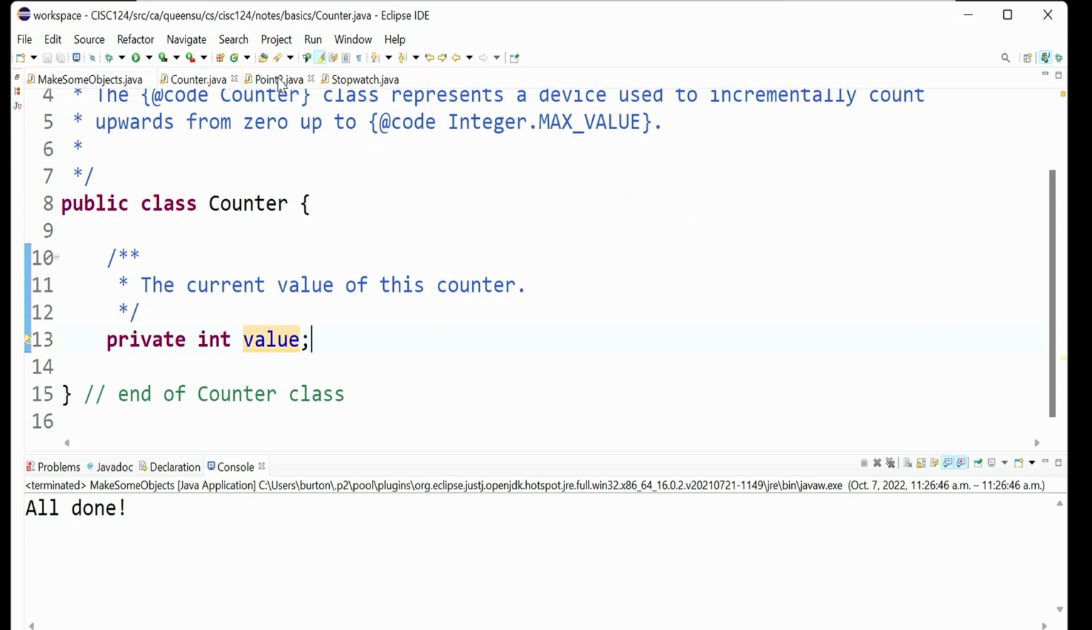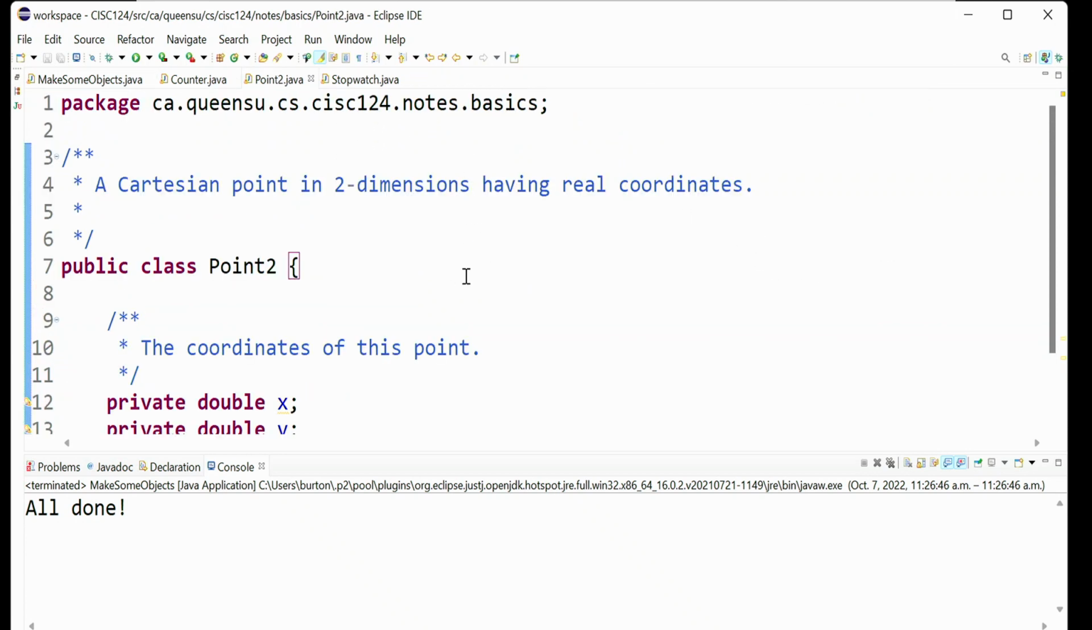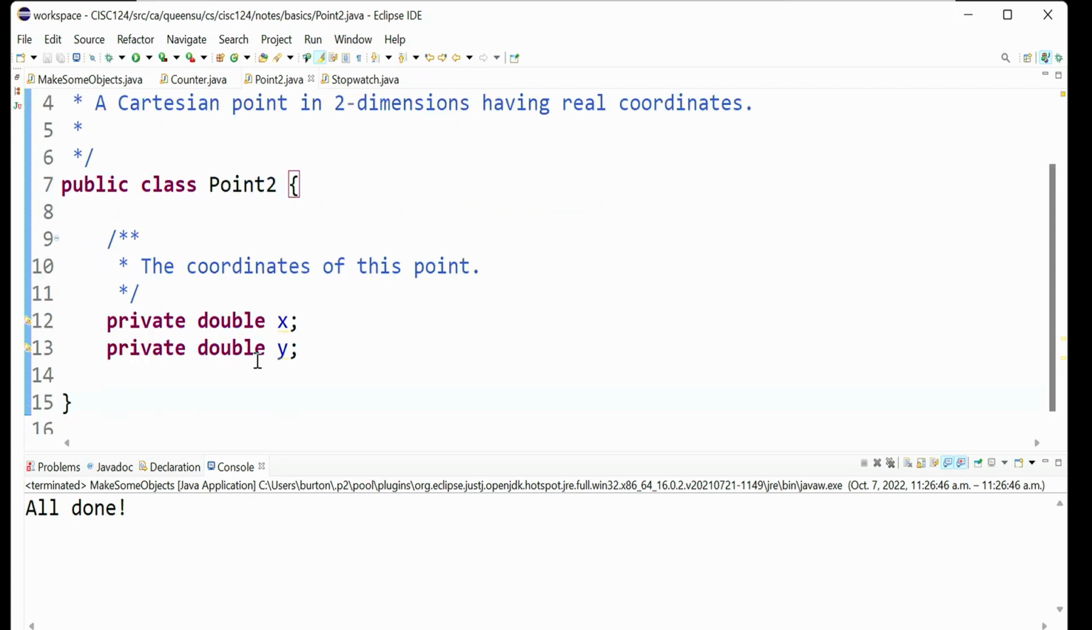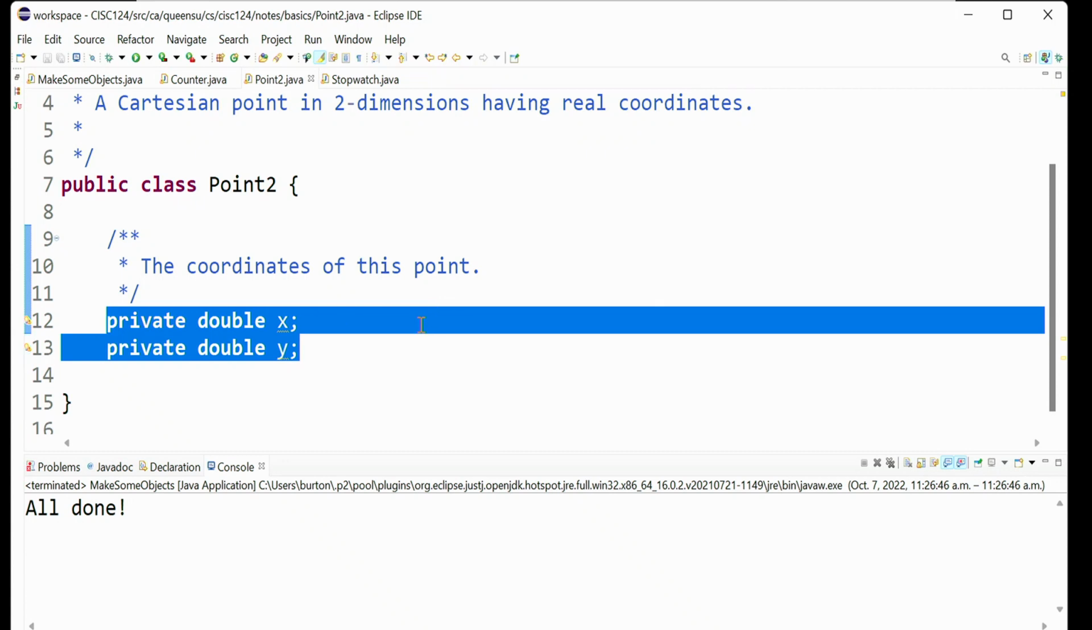Right? We had a point class. So this was a class that represents a 2-dimensional point having real coordinates, right? And so we decided that we're going to use 2 fields, right? Both double, so there'll be x and y. So x represents the x coordinate, y represents the y coordinate of a given point.